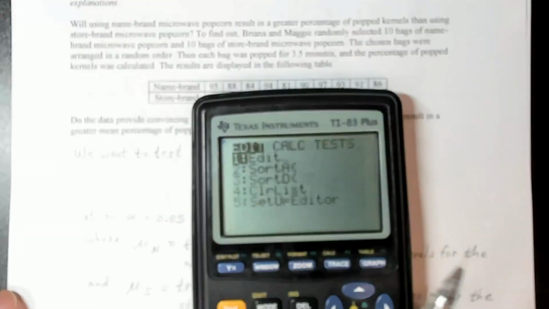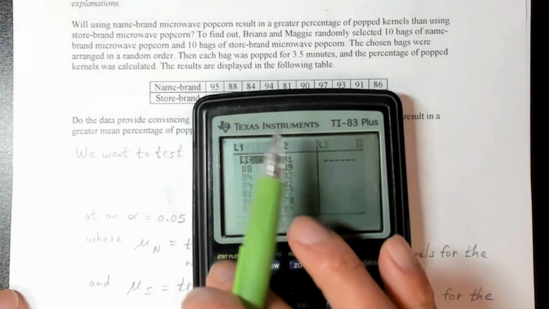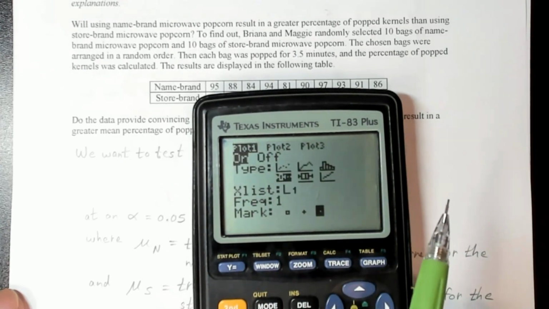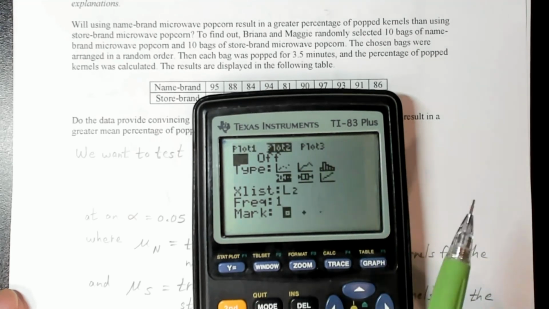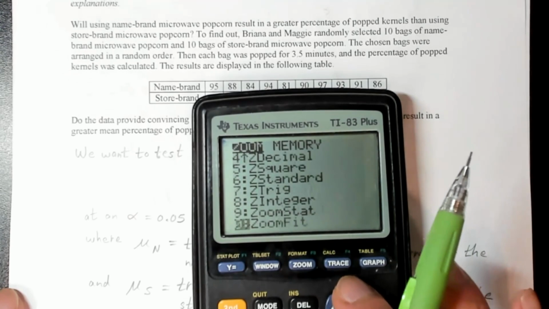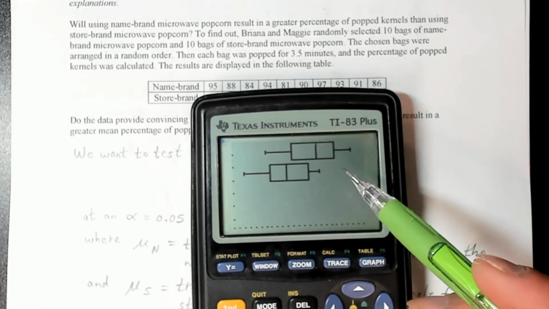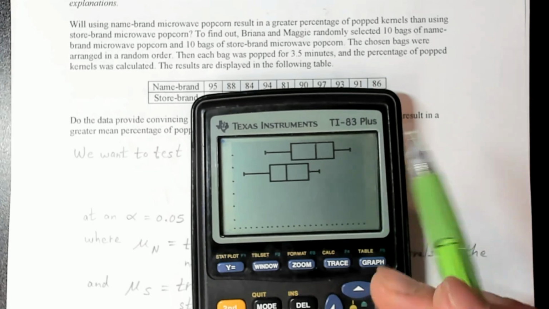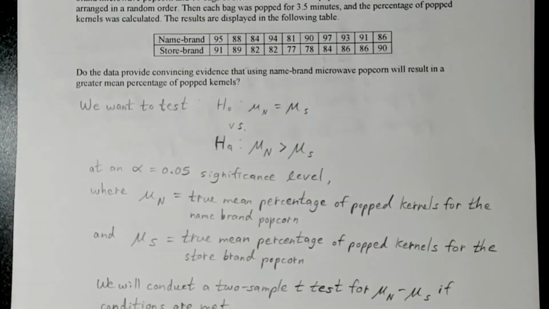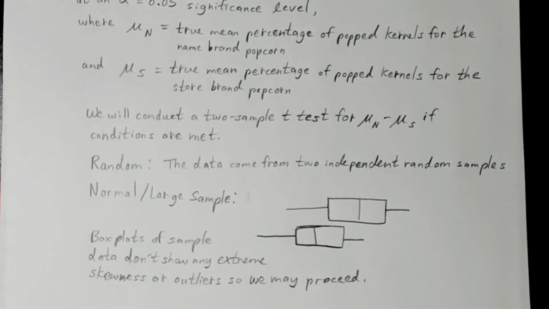So I have the data ready in my calculator for both the name brand and store brand. And in stat plot, I'm going to put it as box plots for both of them. Two different box plots, plot 1 and plot 2. And then zoom stat, and bang. We can see that we have two box plots that aren't really skewed, there's no extreme skewness and there are no outliers. So then draw a simple sketch and write that since there's no extreme skewness or outliers, it's okay to proceed.